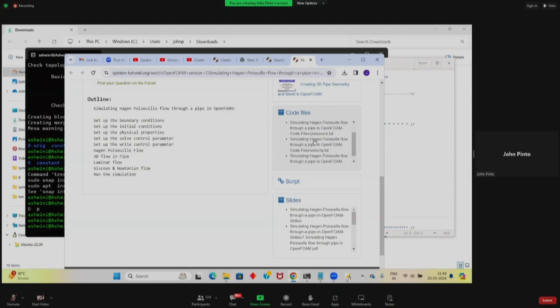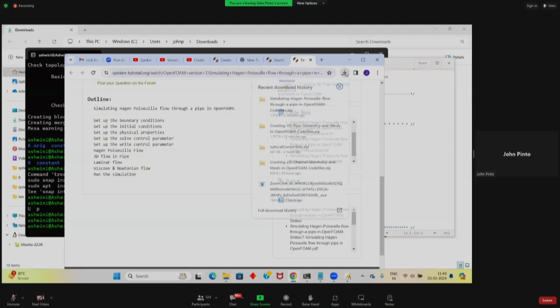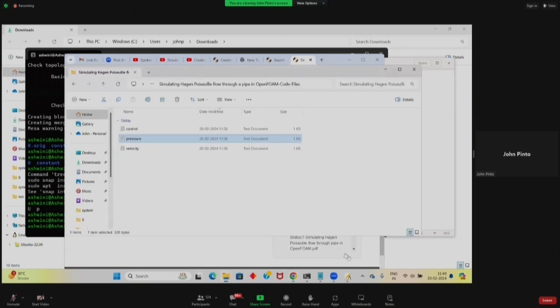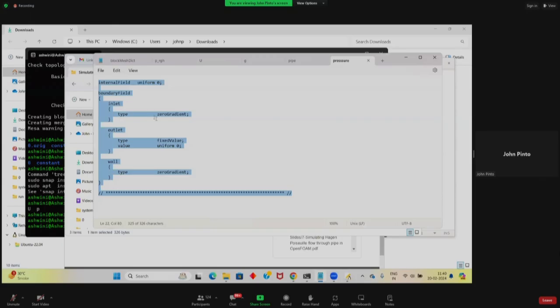If you click on the code files, they will be downloaded in your downloads folder. Now when you open the downloads folder, you have to extract it. Once you extract it, three files are there in that: pressure, velocity, and control. I hope everybody has done till here. Now open the pressure file. In the pressure file, we have contents all the way from internal field till the end. So copy the whole thing by pressing Ctrl A, Ctrl C.